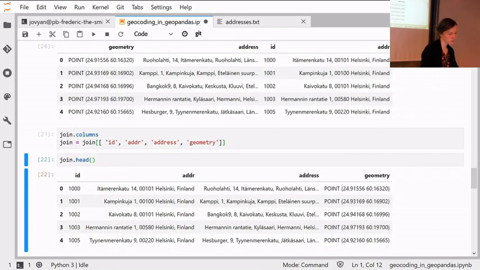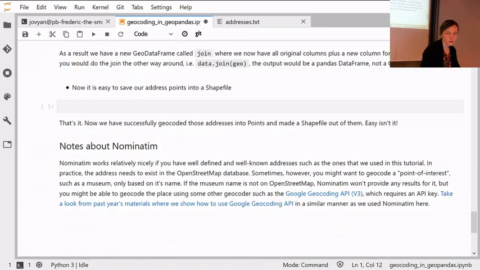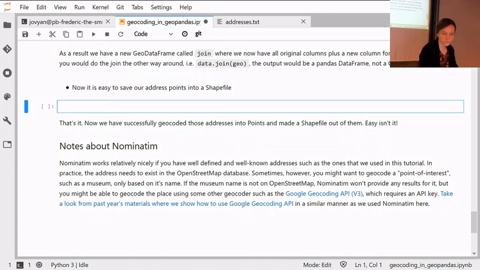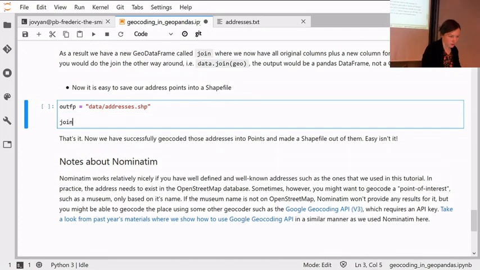So in this case, we have a spatial layer that we can then, for example, store as a shapefile as we did last time. Now it has the CRS. It's a geodata frame. And finally, we can save this layer for further use. So I'll define an output file path string. So we have this folder called data. Can call it addresses.shp. And then, now that it's a geodata frame, we can use to_file with the output file path.